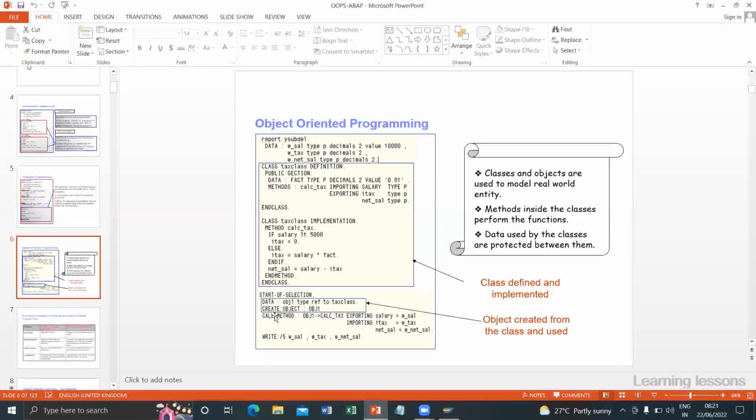You can see CALL METHOD. The keyword to call the method is CALL METHOD. OBJ1 is the object, and we are calling the calculation_tax method with exporting and importing parameters. Exporting salary, W_SAL, that we have to initialize. Here we are not passing it, but before calling the method, W_SAL equal to 5,000 or 10,000, we have to initialize. You can see we already initialized it in this declaration: W_SAL type P decimals 2, value 10,000. And importing tax and net salary will come based on the calculation, and we are displaying them.